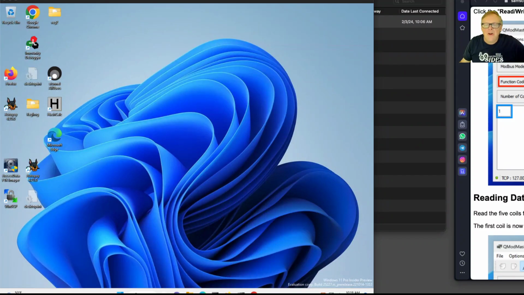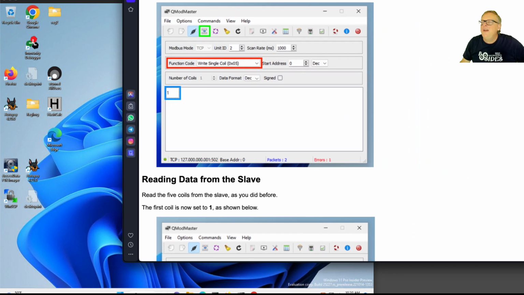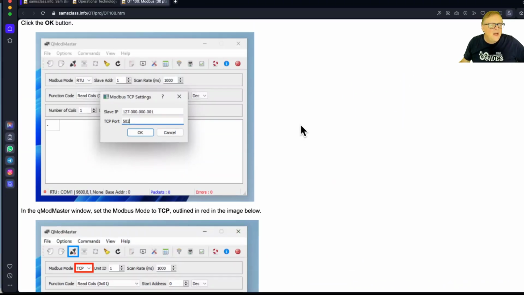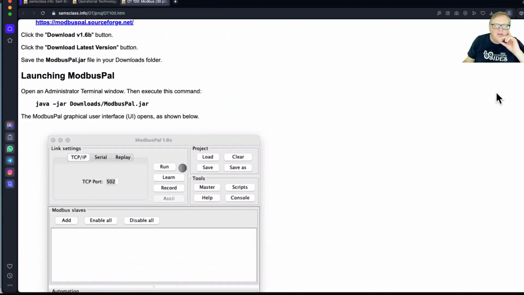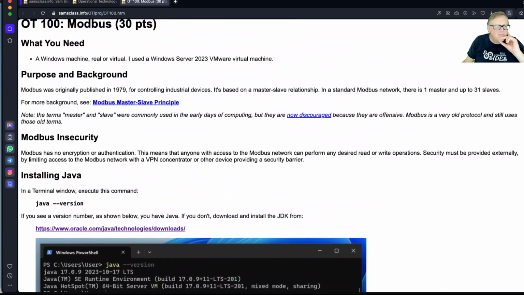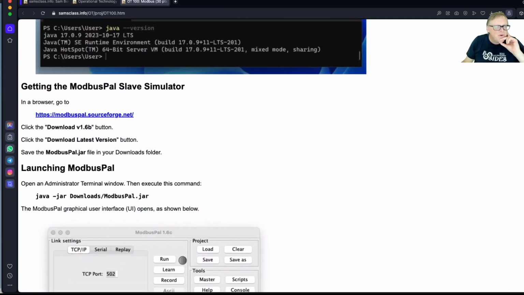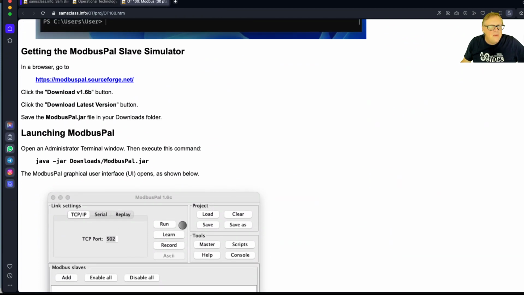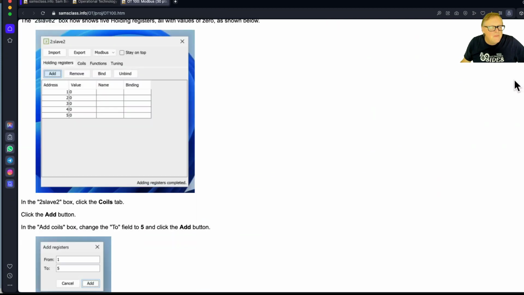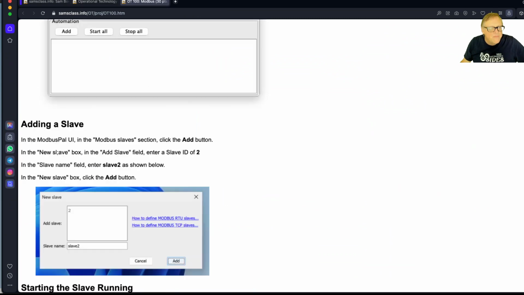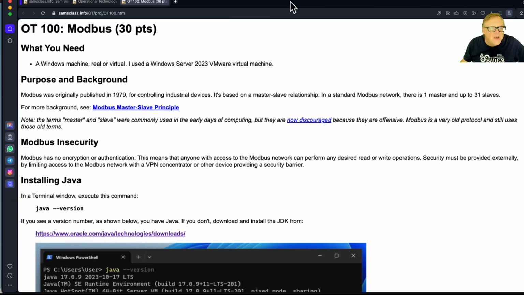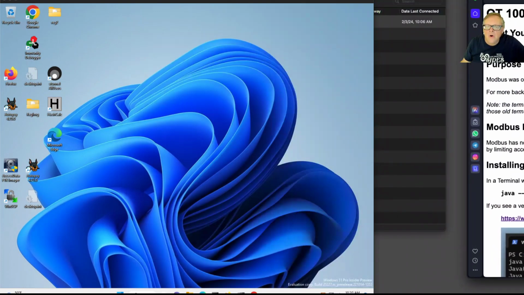So here's a Windows machine, and I'm doing this project, OT100. You have to install some software. First, you have to install Java, the Java Development Kit, and then you have to install the Modbus Slave Simulator, and then later on we will install the Modbus Master Simulator. I've already got all that stuff installed here, so I'll just show you how it works.